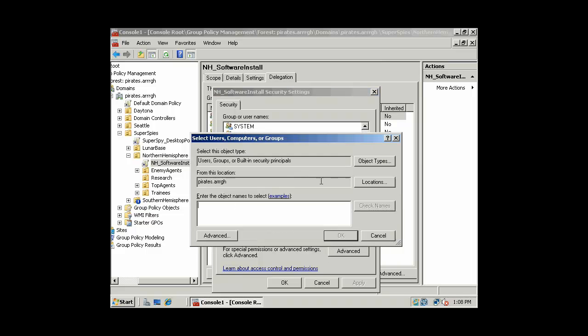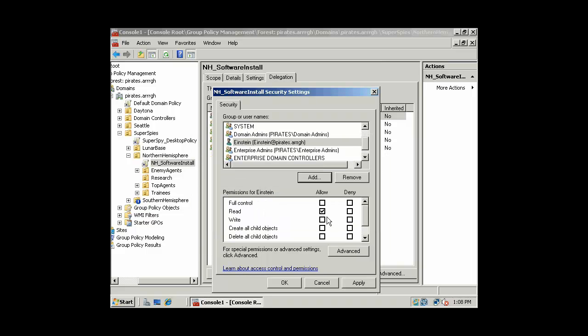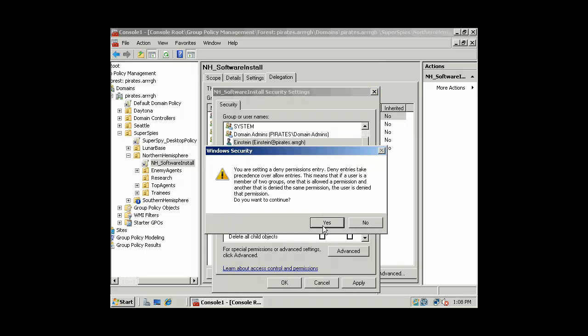Okay, we're going to add Einstein. Notice he has read permission. What we want to do is filter that out. He won't apply the group policy GPO object, and he won't be able to read it. So he'll be filtered out there.